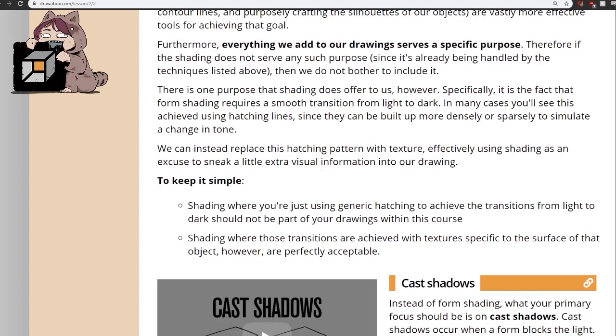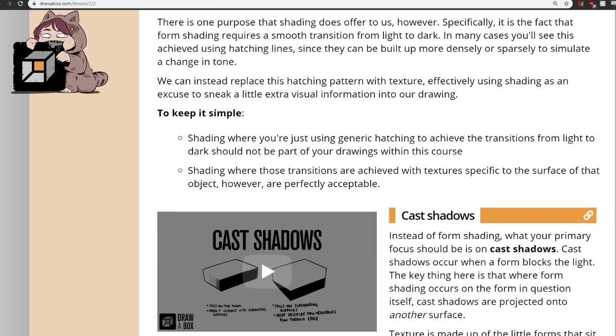To keep it simple, shading, where you're just using generic hatching to achieve the transitions from light to dark, should not be part of your drawings within this course. Shading where those transitions are achieved with texture specific to the surface of that object, however, are perfectly acceptable.